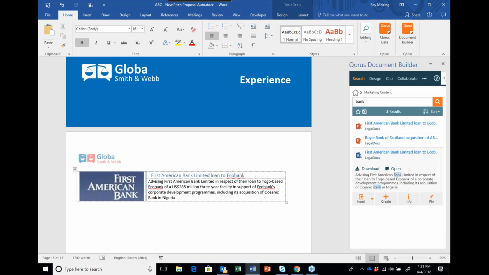And so in a few clicks, I've managed to build out a boilerplate proposal and then really customize that proposal to the experience and the bios that are most relevant to this client.